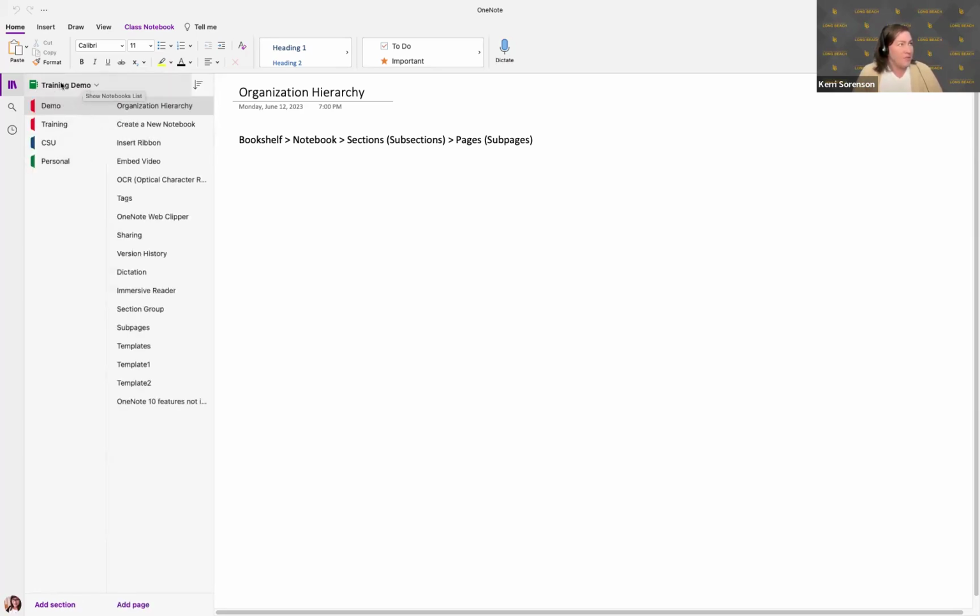On this active notebook that I'm looking at here, as I look just below it, I see 4 tabs. 2 of them are red. So I have demo, training, CSU, and then personal. You can think of these little dividers just like the dividers that you would put inside of a loose leaf notebook or the one that you would buy that was pre-divided. So these are just your different sections or dividers within your notebook.